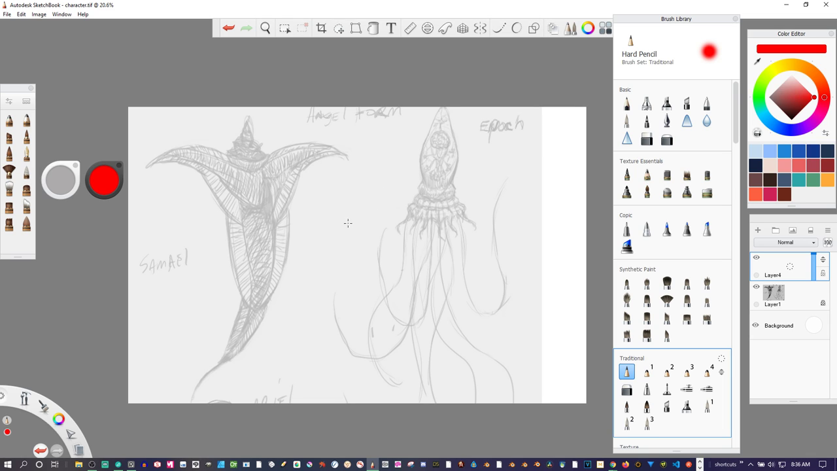So, I needed to figure out what I want this character to look like. I'm thinking I'm going to start with a head, and let's make this a little bit more faint. So we're going to start with a head, and I kind of like the way this other one looks.